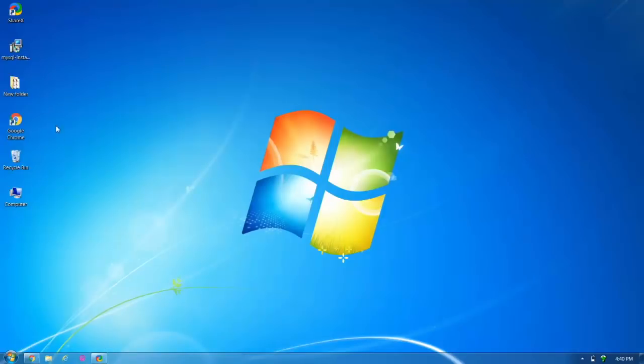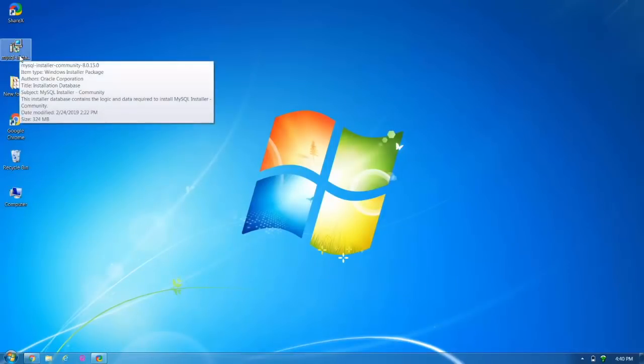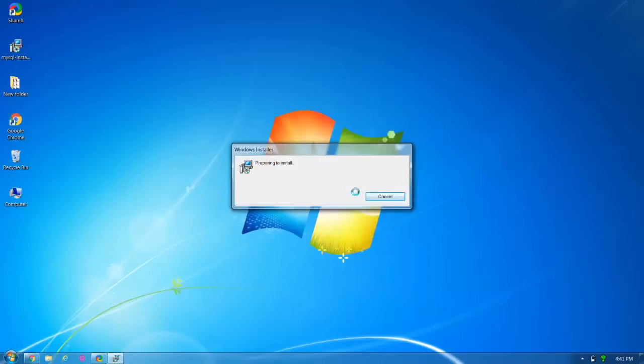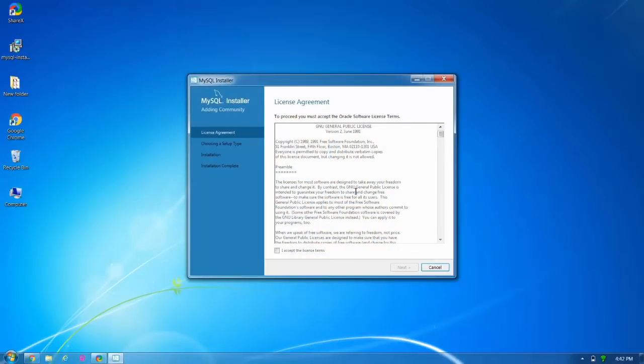Once you download the file, just click on that. It will take some time. Okay, so the MySQL installer has started. This is the license agreement. Click on next.